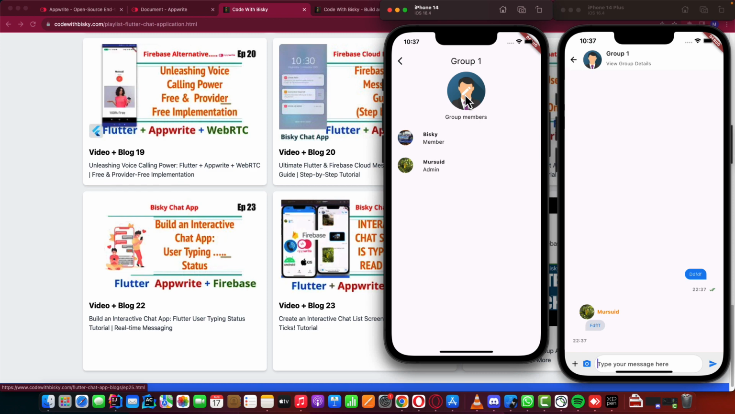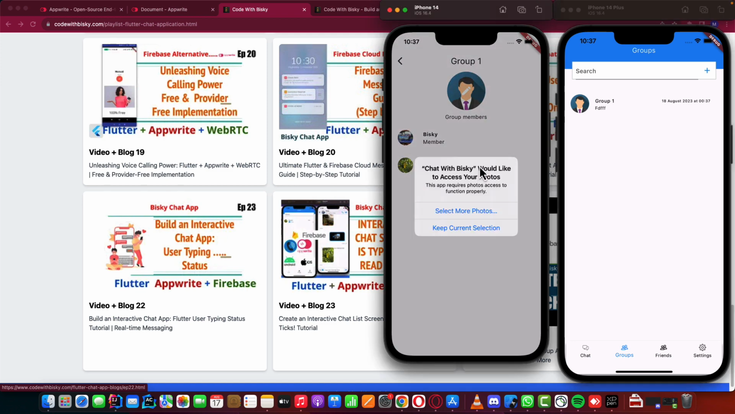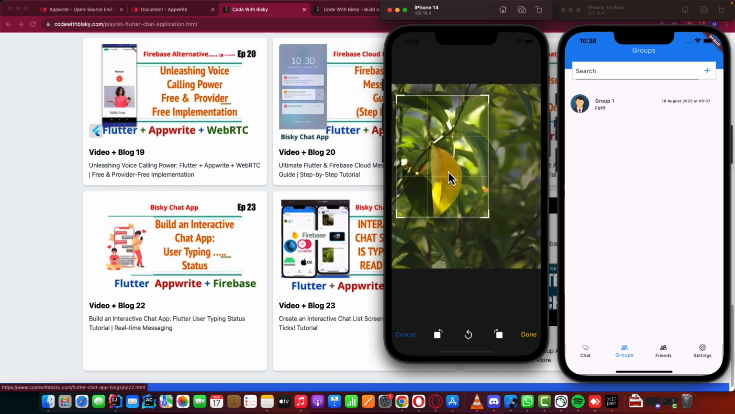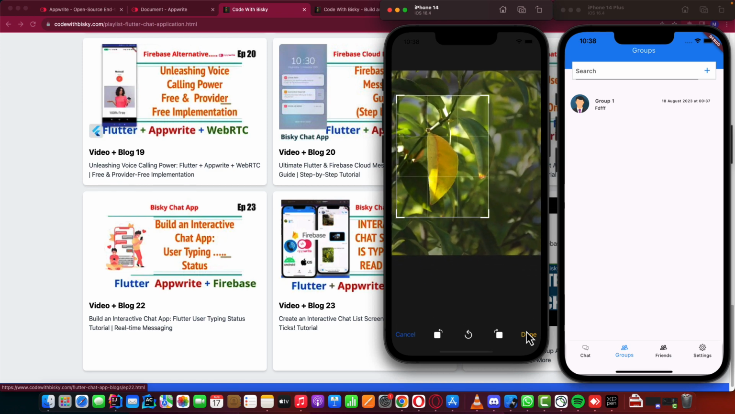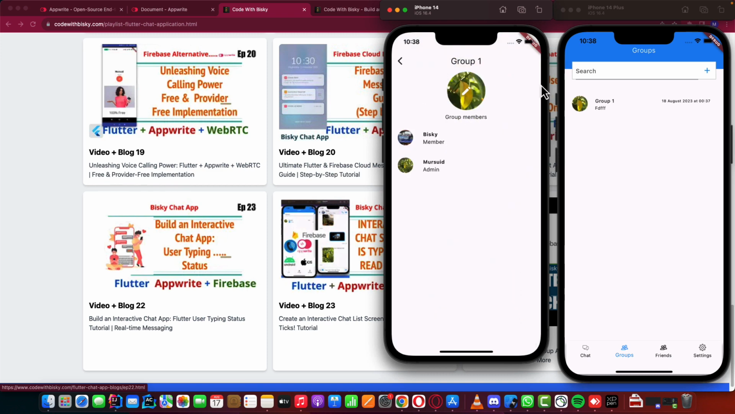You can select this one, and I can just go here. I want to show you the real time. I can select change the profile picture, keep the current, just pick. This is the cropping part I implemented using the cropping, and then you click done. After doing that, you can see on this other device that the group profile picture has been changed.